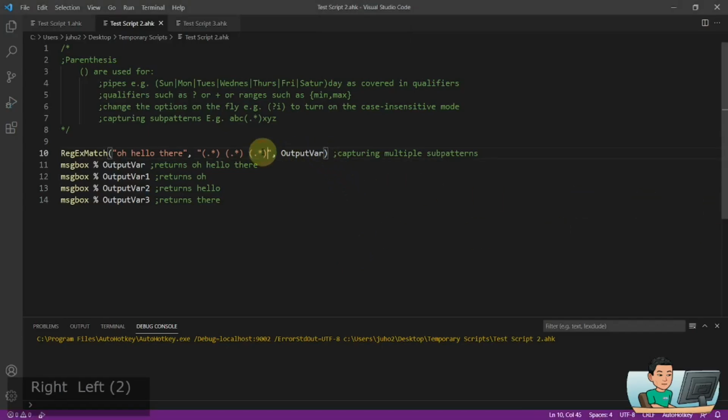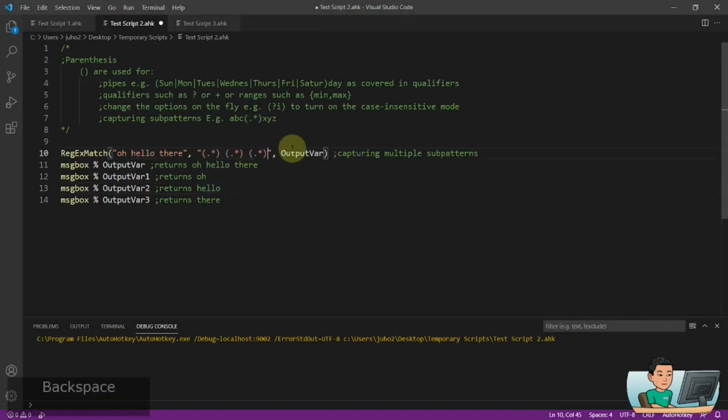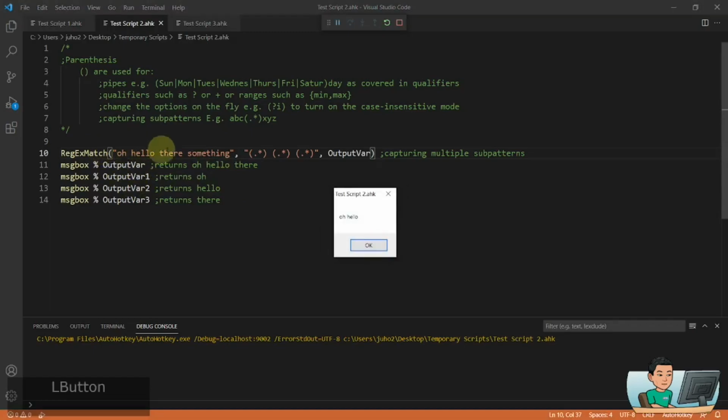But mind you, if you try to capture too many sub patterns as opposed to how many you have in the string that you're feeding in, this is not going to return anything to you, because you don't have the fourth sub pattern there. So you need to make sure that you are capturing exactly the right number of sub patterns. If I go ahead and add something else here as well, it's going to capture oh hello first, because there are 3 sub patterns that I'm trying to capture, but there are 4 words in there. So it's going to capture this bit first from here to here, and then this as the second one and that as the third one. So we get this there as the second one and something as the third one.